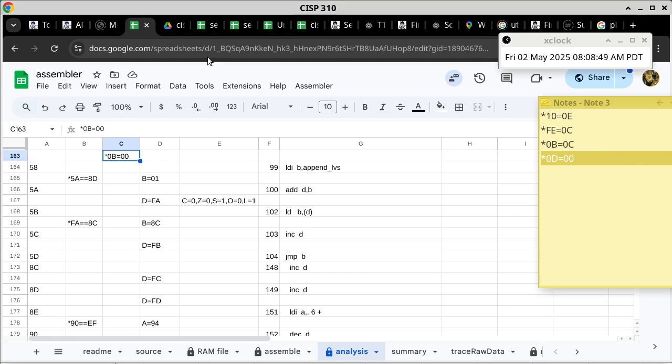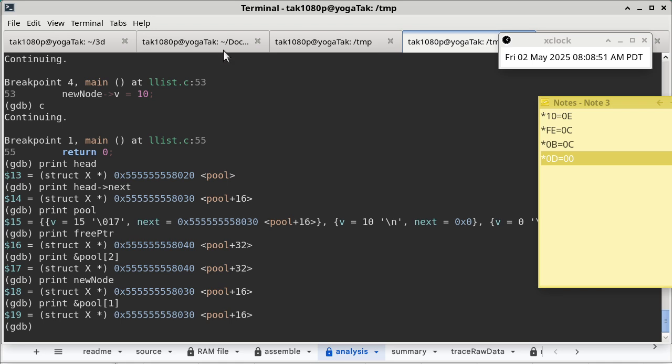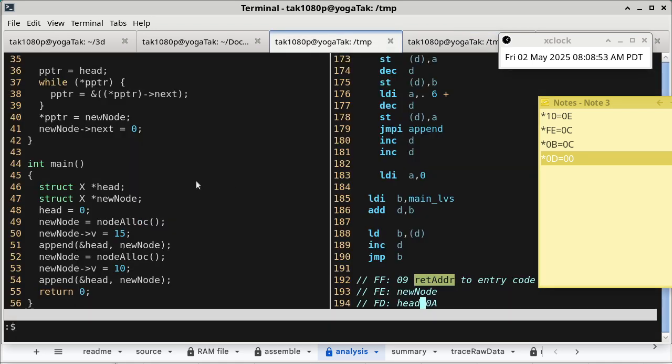Okay, so let's double check. Look at the C code, make sure that I'm not remembering the code incorrectly. Yep, okay, so this is how location 0b gets 0c, and this is how location 0d is getting a 0. So that is the correct sequence here.